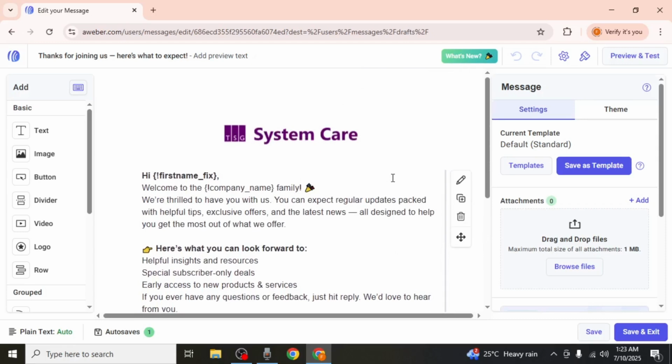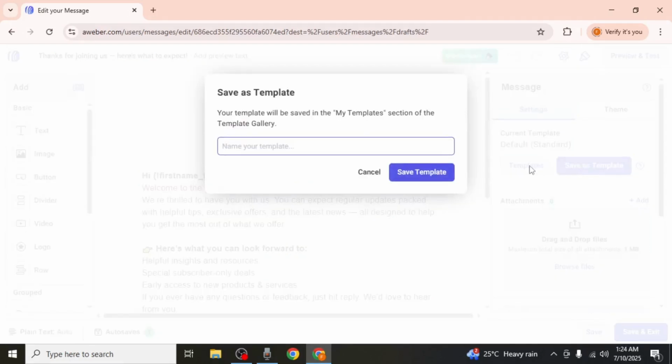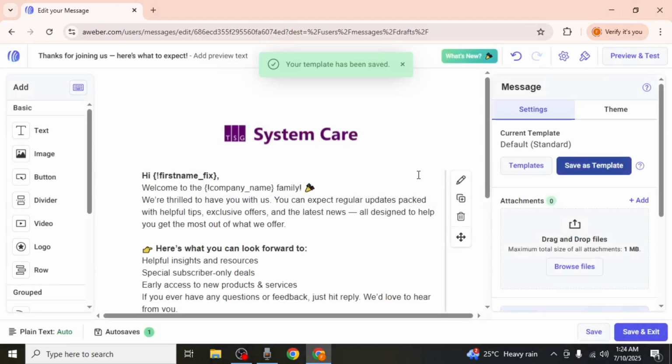Next, look for the Settings option, which is usually on the right side of your screen. If it isn't immediately visible, click on the gear icon at the upper right-hand side, and the Settings panel will appear. From there, click on Save as Template. A box will pop up asking you to enter a name for your template. Type in your preferred name and then click on Save Template. You'll receive confirmation that your template has been saved.